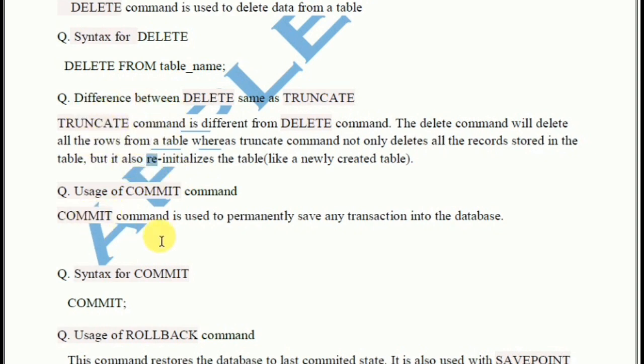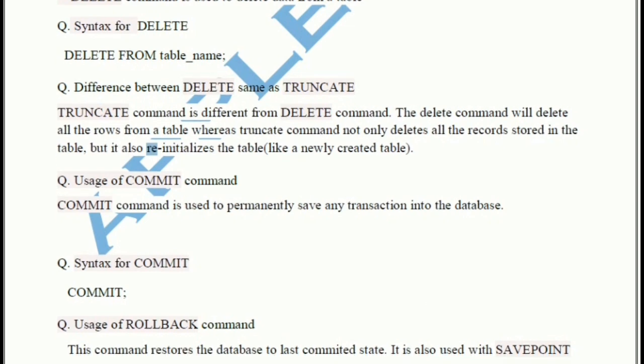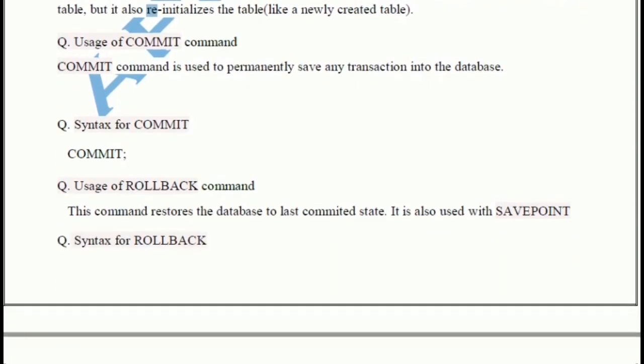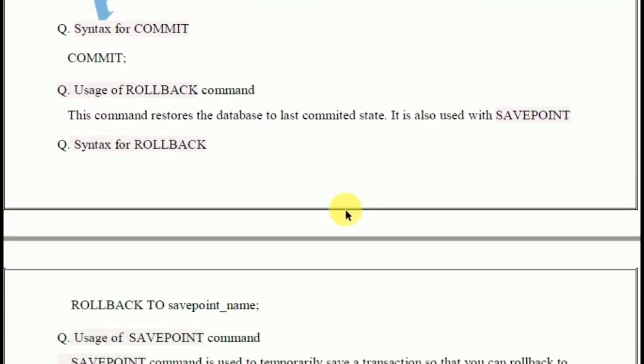Commit: if you want to commit permanently in our transaction, we can use the commit command. So this is the syntax: commit, semicolon. Rollback: if you want to restore, you can go for rollback. So this is the syntax: rollback to savepoint name.